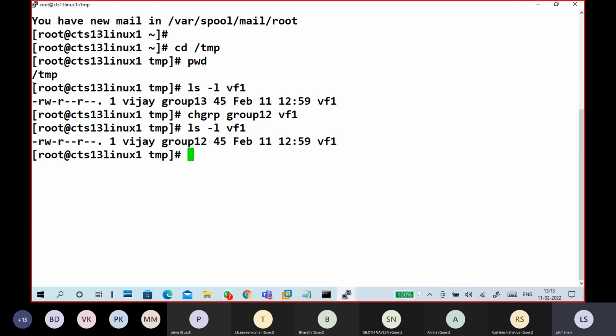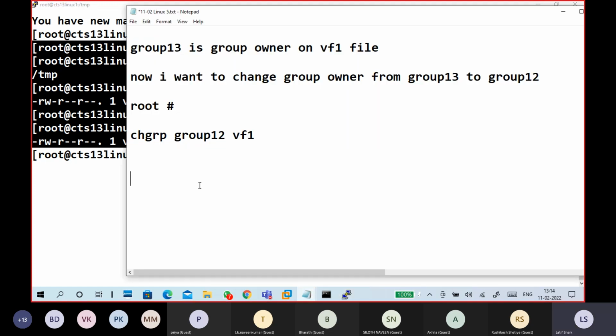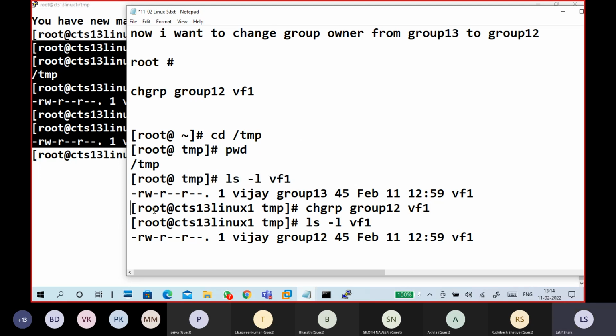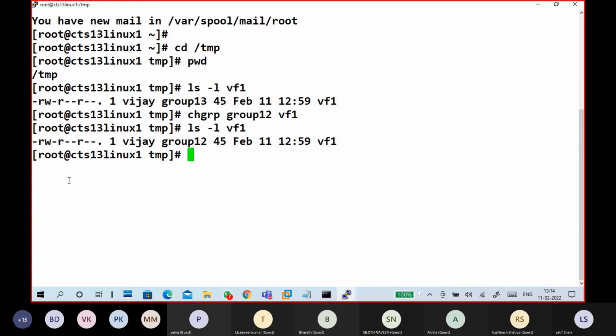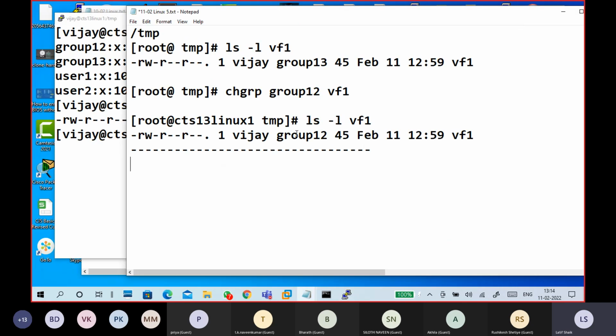So I am done with the root. I'm taking one space here to avoid the clumsiness on the main command. This is the command. Okay, so that is group changing.